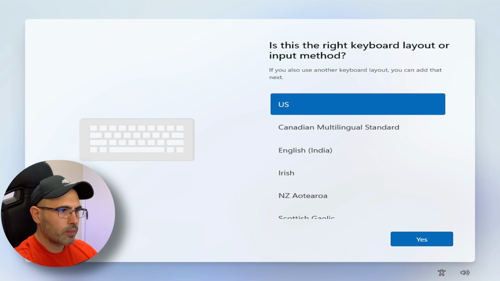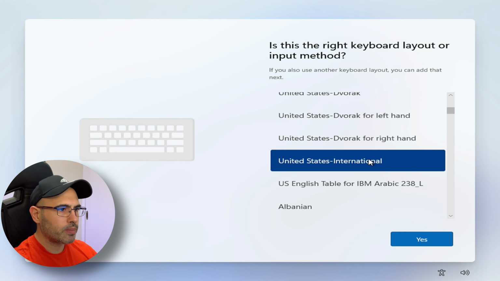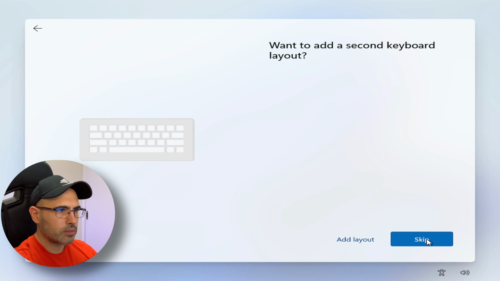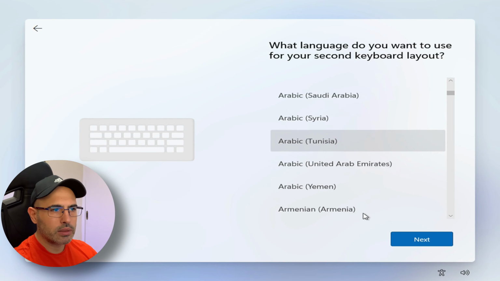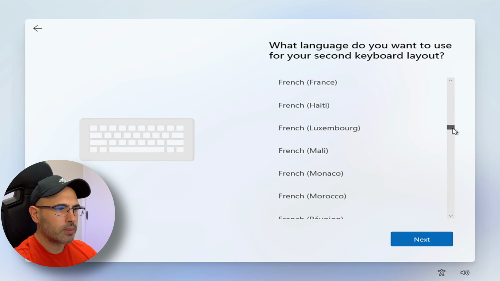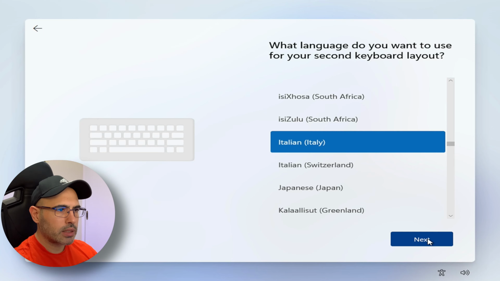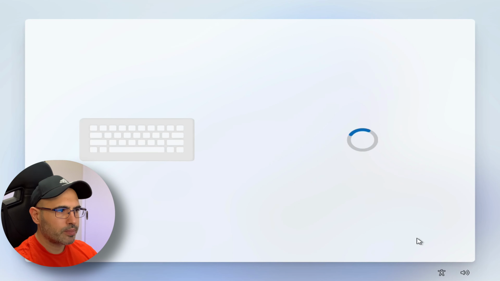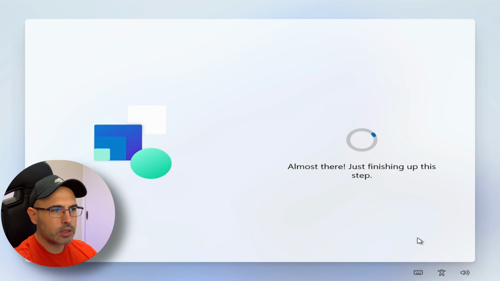Perfect. At this point we are selecting our state, the language for our keyboard. At this point we can add another keyboard layout. Even if we press I, it doesn't bring us to Italy or things like this. So we need to go there manually. Next, Italia. Now it's going to search for updates.